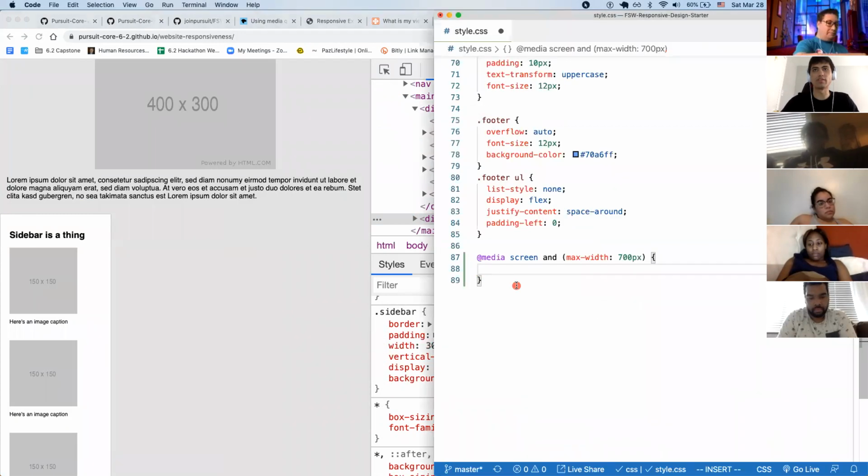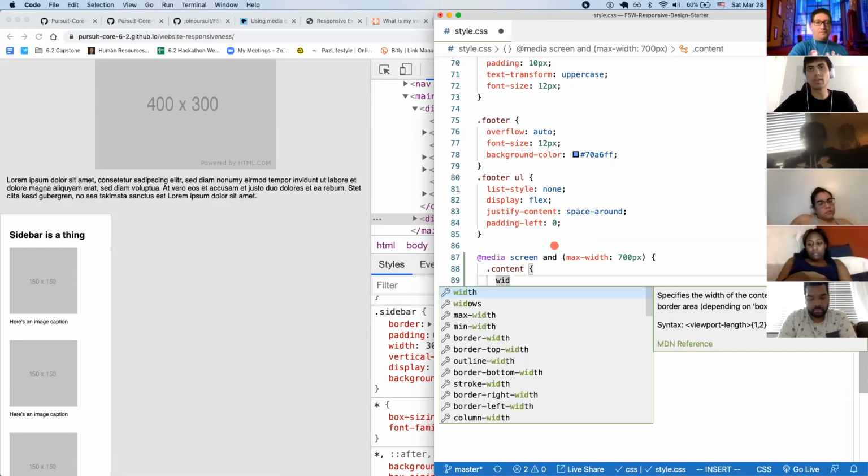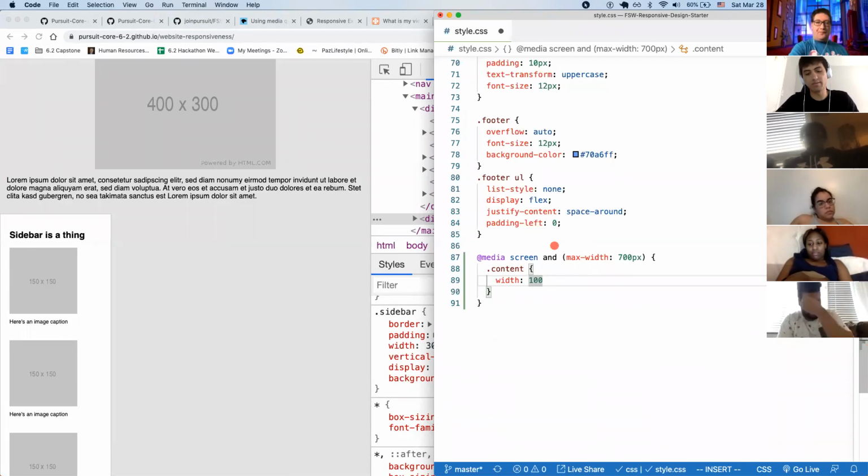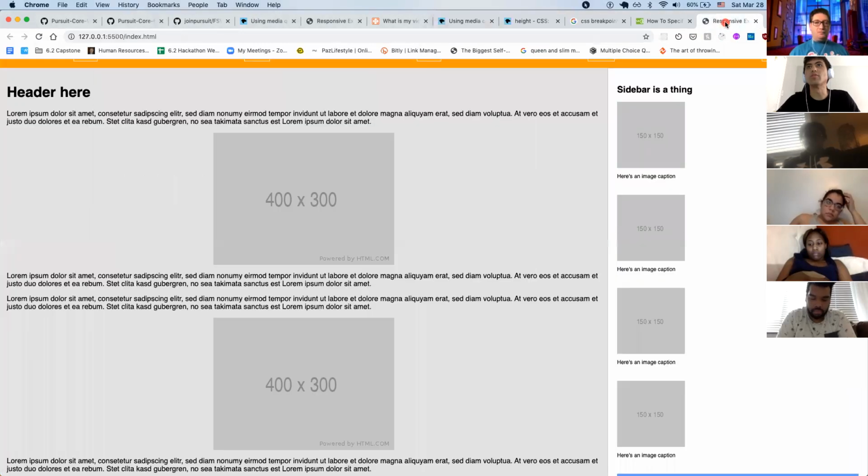So let's do that. Here, let's make the content, and again, remember this is sort of nested. We say width, let's say 100%. I think we could also set width to unset. Unset will literally unset the previous set width. So both of these will work here. So let's say that. Let me go to my actual one.